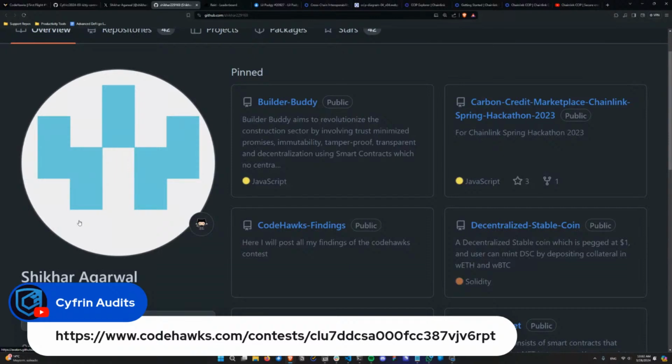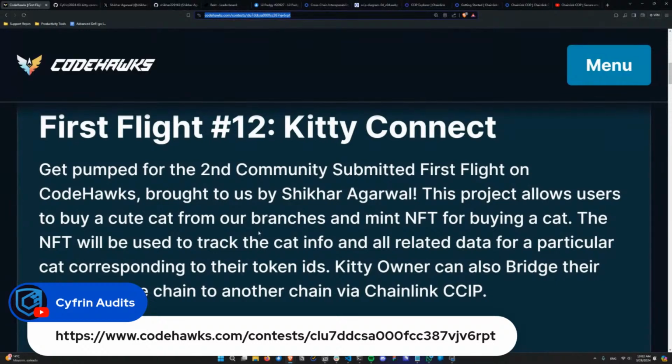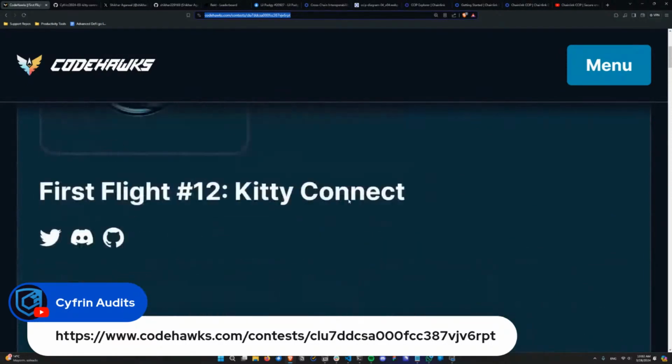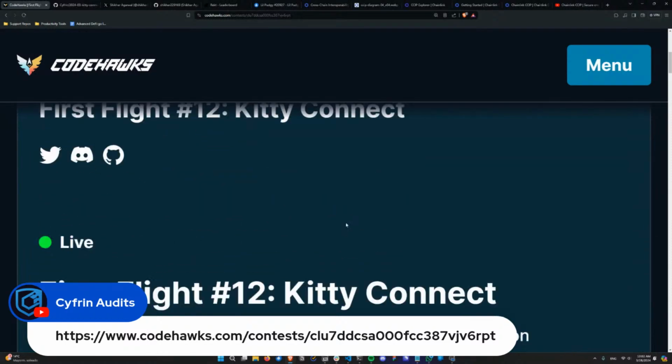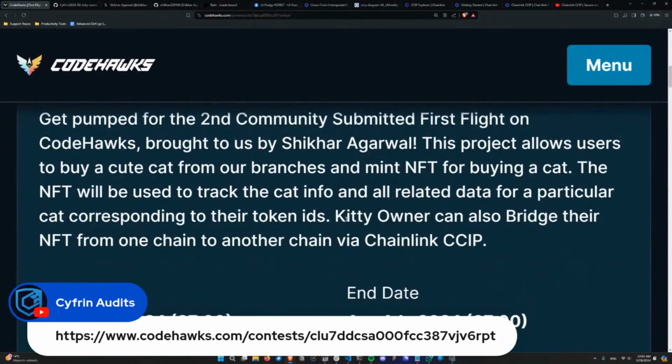Okay, let's get started then with this first flight. Let's go again to the first flight page. And on this project, we are going to have a Kitty Connect contract or a Kitty Connect marketplace, which is a way to mint some standard ERC721 tokens, with the difference that we are going to be able to send these NFTs cross-chain without using a bridge, thanks to Chainlink CCIP, which is a technology I'm going to talk a little bit further about later in this first flight presentation.